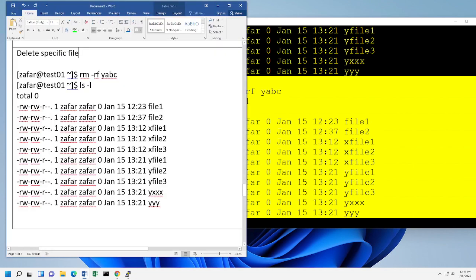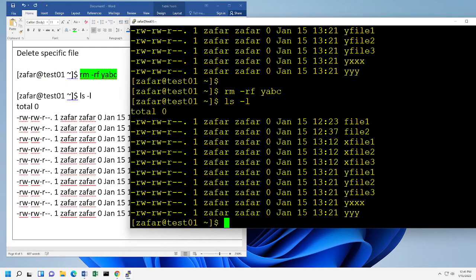So to delete a specific file, this is the command. Then that file got deleted here, okay? All right. Let's move on.